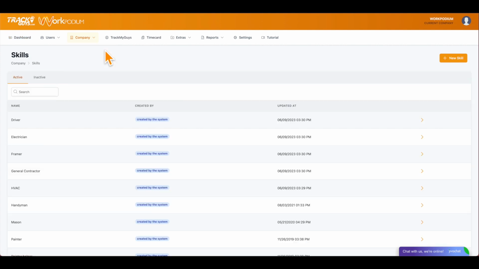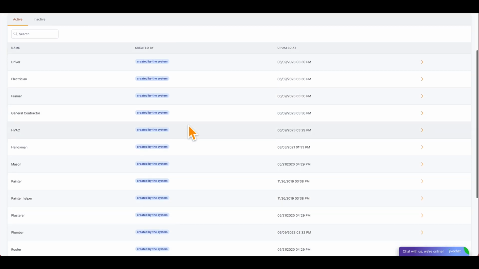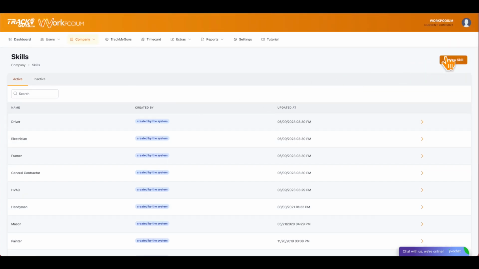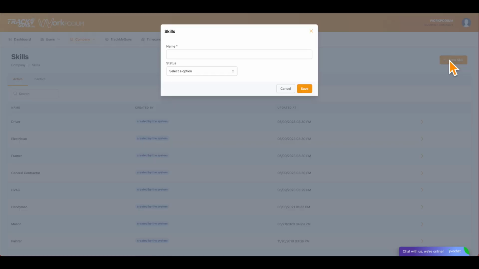In Skills, you will be able to add a new skill trade to the previously existing ones. Here you can see all of the skills that we have pre-made for you are highlighted in blue. To add a new skill, click on the orange Add New Skill button. Just add whatever skill you desire or need for your company. And also select the status to be active or inactive.